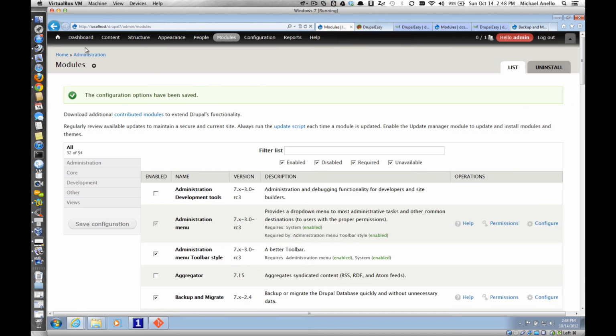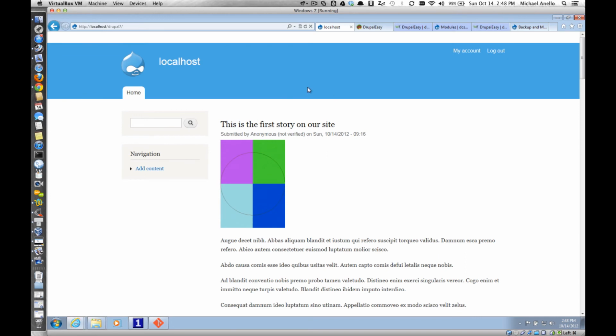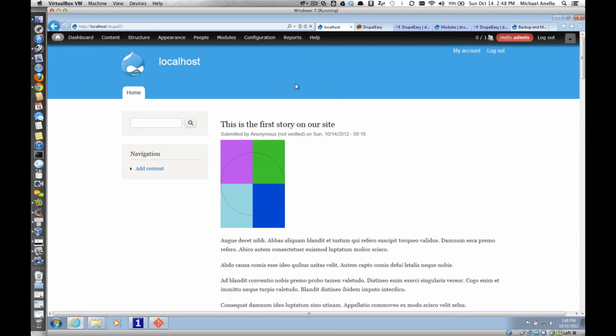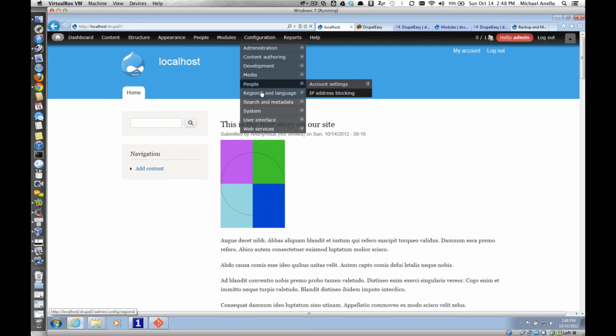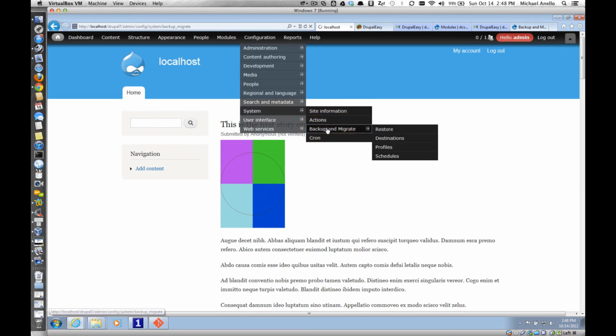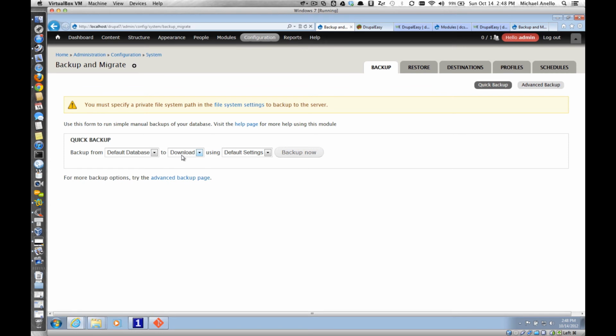So I'm going to come back to my local. Okay, so I'm on localhost. This is the site that resides on this actual machine. I'm going to go to configuration, system, backup and migrate. I'm going to make a backup copy of this database because I want to use this database on my remote site. So I'm going to back it up.